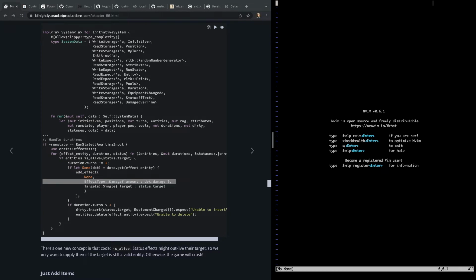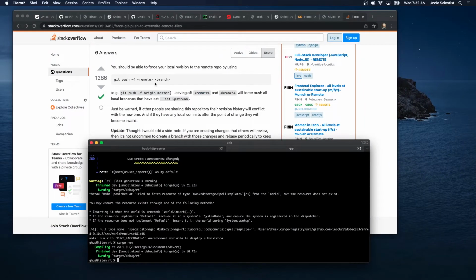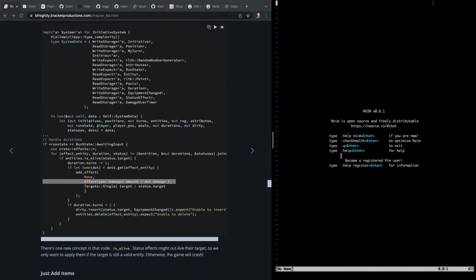RootDMV says, what kind of editor or IDE are you using? I am just using NeoVim version 0.6.1 in a text window. I'm on a Mac. I'm not on Windows or Linux or anything like that. I'm just on a Mac doing Mac-y things, and I set it up this way just to make it easier to stream.